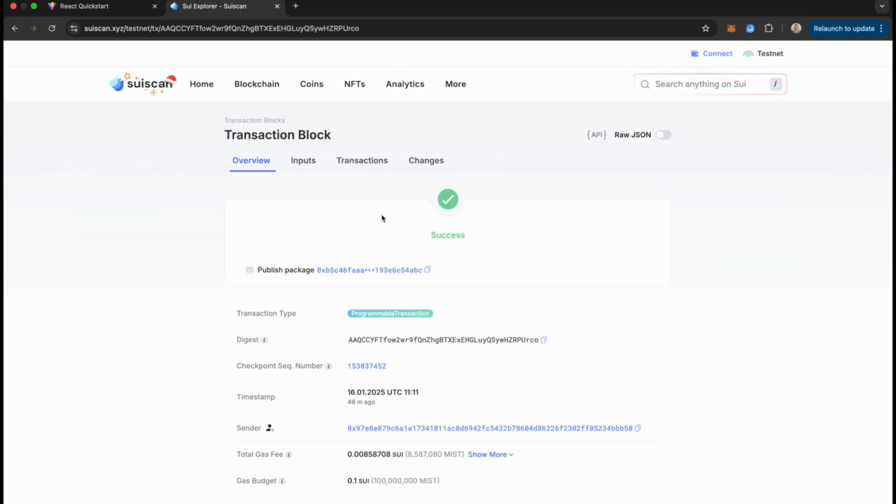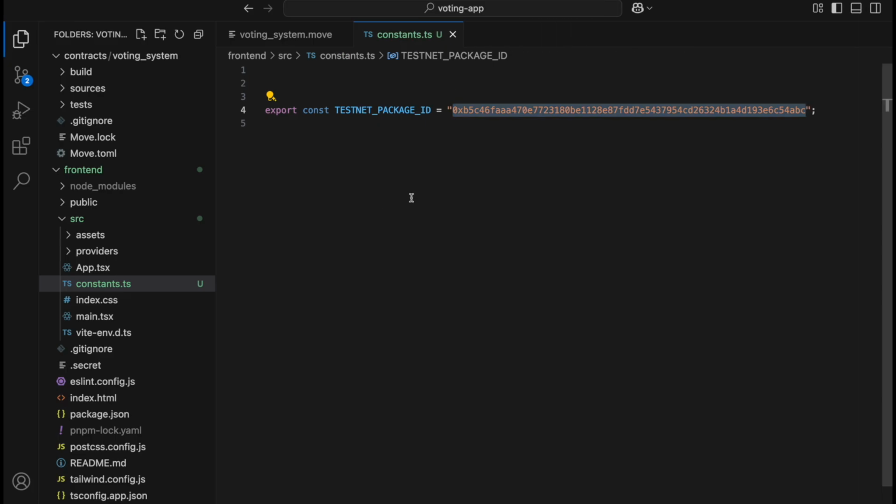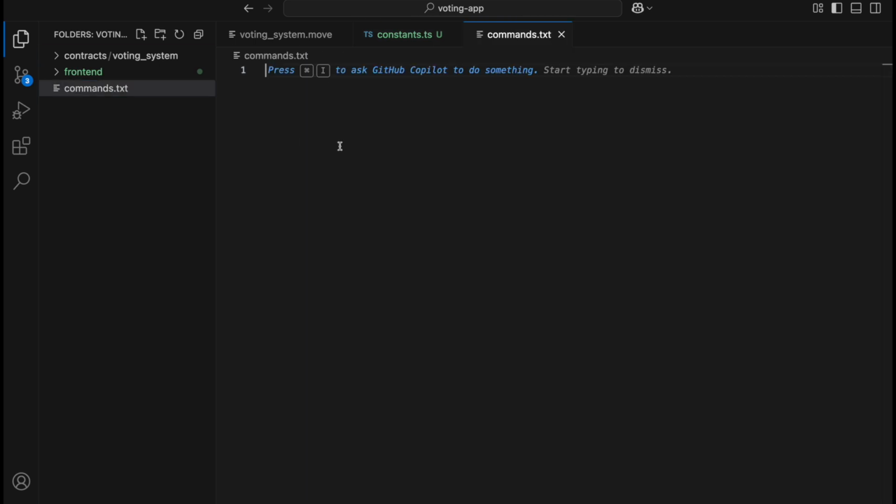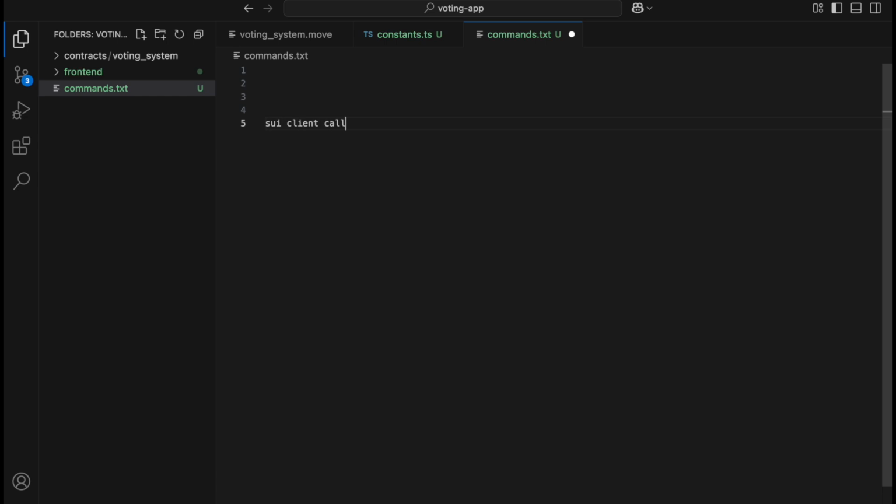Now we can create a transaction with a SUI client. I'll create a new file so it will be easier for us to write the transactions. Just call it, let's say, notes or commands.txt.